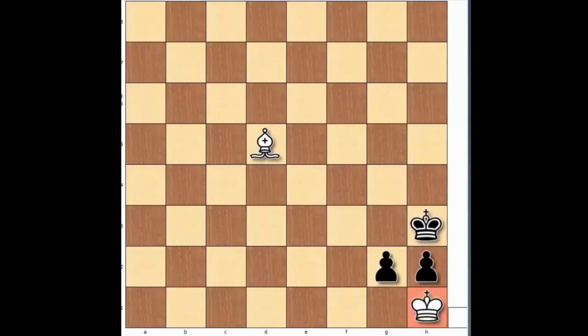And in this last exercise, we are playing with the white pieces. It's our turn to make a move. Check or checkmate? Pause the video. It's only a check. We capture the pawn and get out of check.